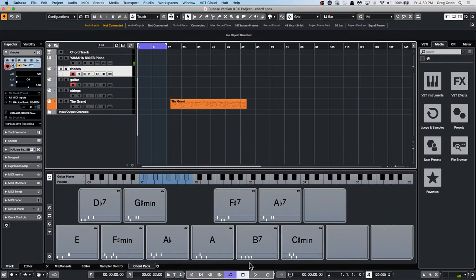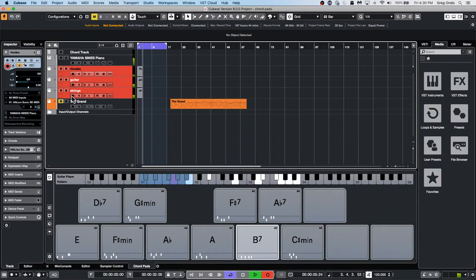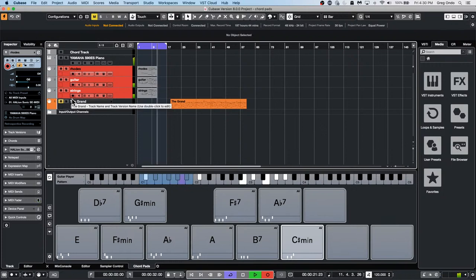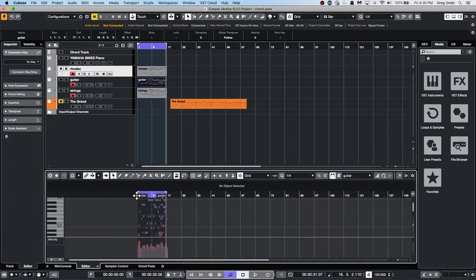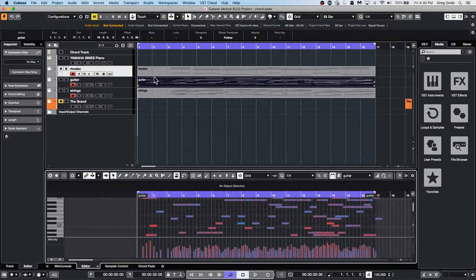But if I just come over here, let's record quickly. So I'll just put this into record for these tracks. Now it's as if I had sequenced all the arpeggios. We'll just play back. So that's some of the stuff that you could do with the chord patterns.